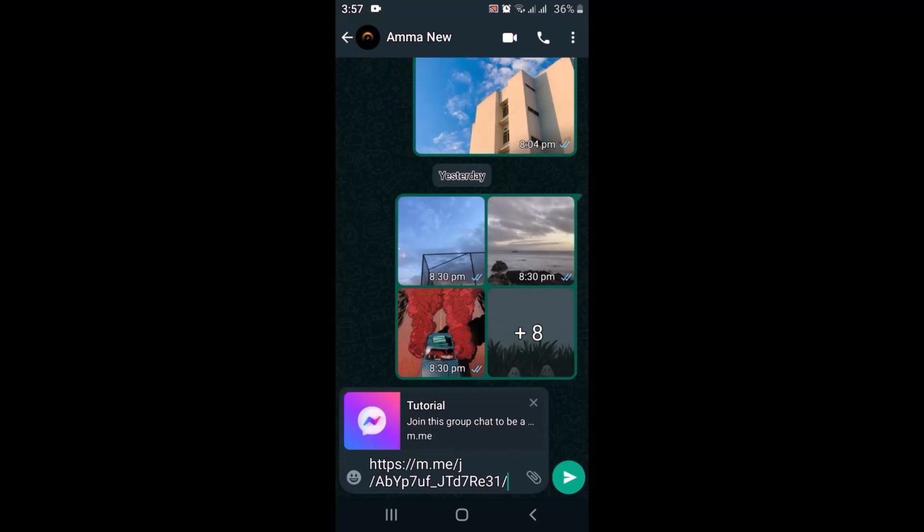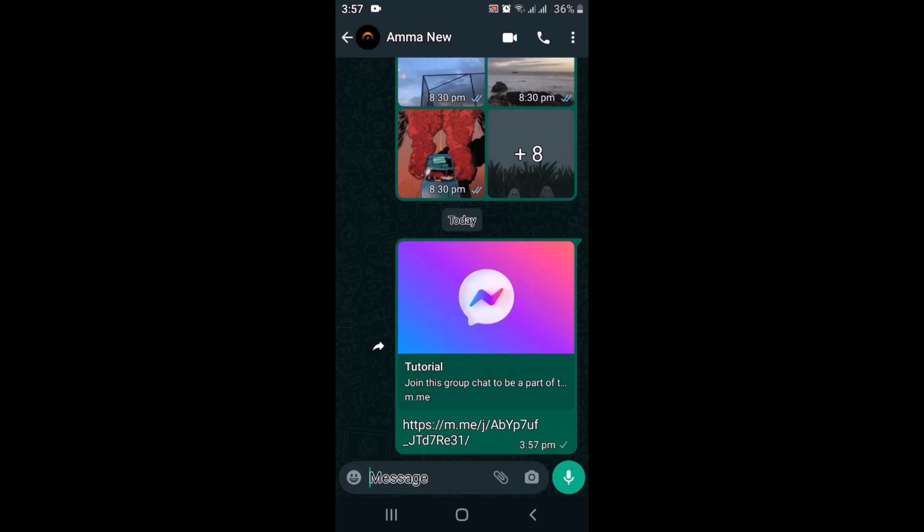So once again you'll have to tap on the arrow icon which is right in the corner. You can see that the group link has been shared. So that is how you can share your Messenger group link on your device.